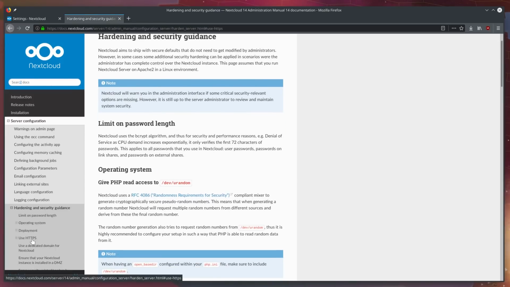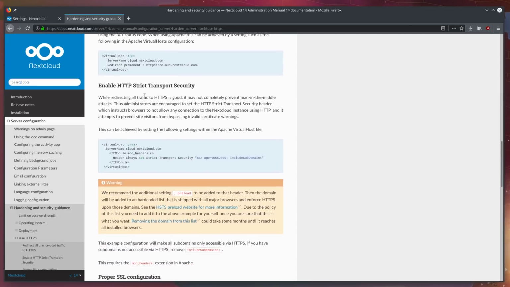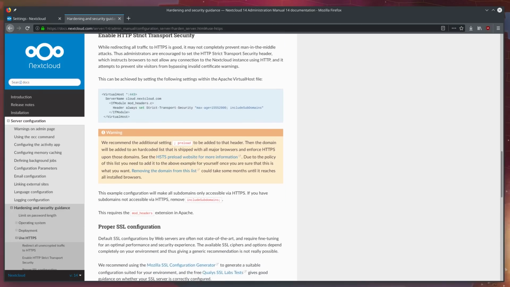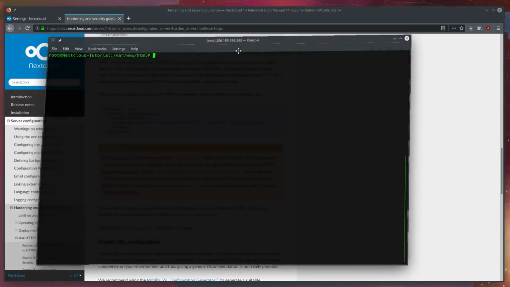So we will scroll down here to using HTTPS, and what we're looking for here is HTTP Strict Transport Security, that is HSTS. We want to enable this because Nextcloud recommends that we do so for security purposes. They give us the exact configuration we need to perform right here within the Apache virtual host file.